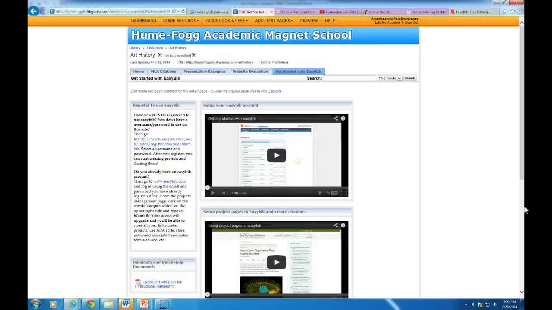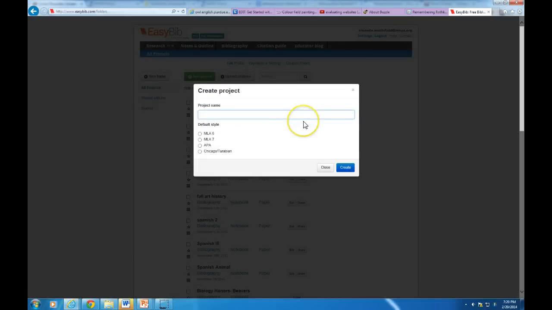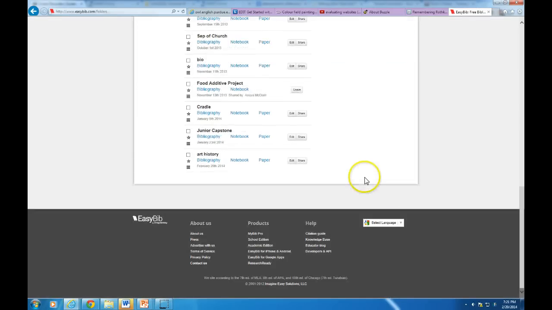One of the pages on your LibGuide is the EasyBib page, and it has 3 tutorials on it. It also tells you what the coupon code is and how to register. So once you've done that, you'll be able to register. Now I'm logged in, and I'm going to click on New Project, and I would name this project. So maybe I name it Art History, and you want MLA 7, and then you'd create that. Now this is where you're going to keep all your citations together.